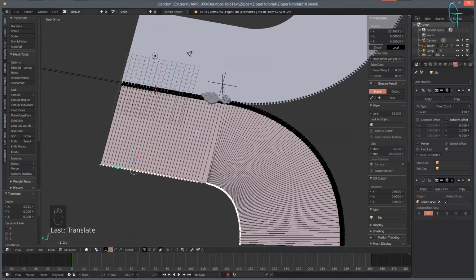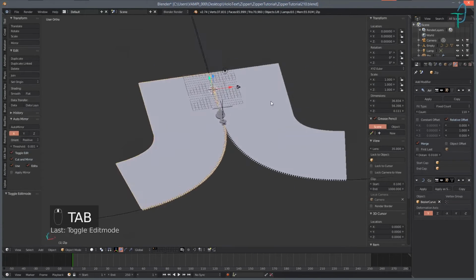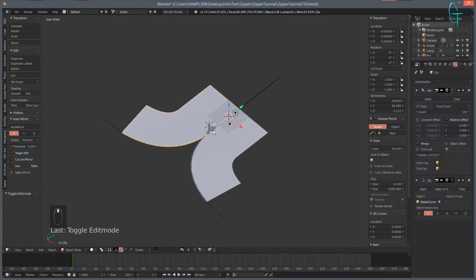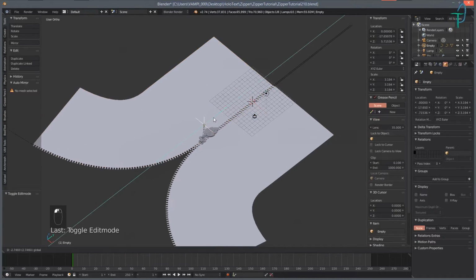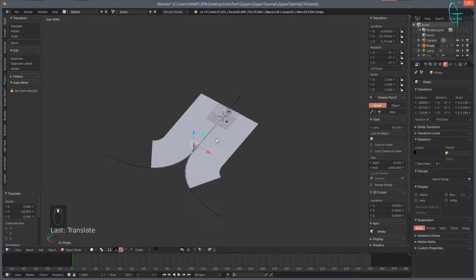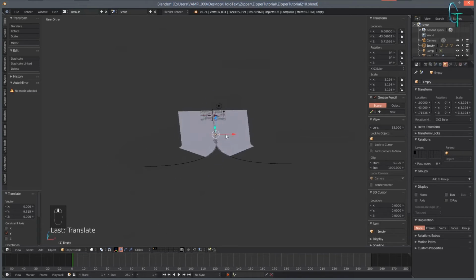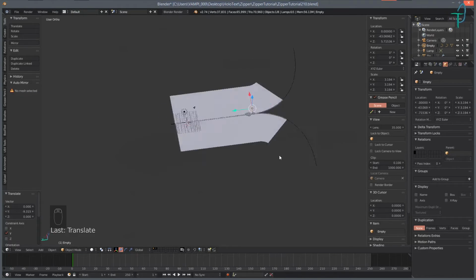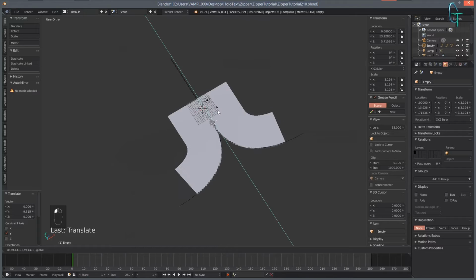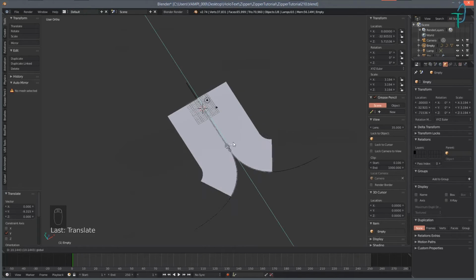And we can pull these out some more. So we'll tab back into object mode. That's as big as we'll need this though. Let's go ahead and click on this and bring this in some, just like that. Let's make sure that it's starting to move all the way again.